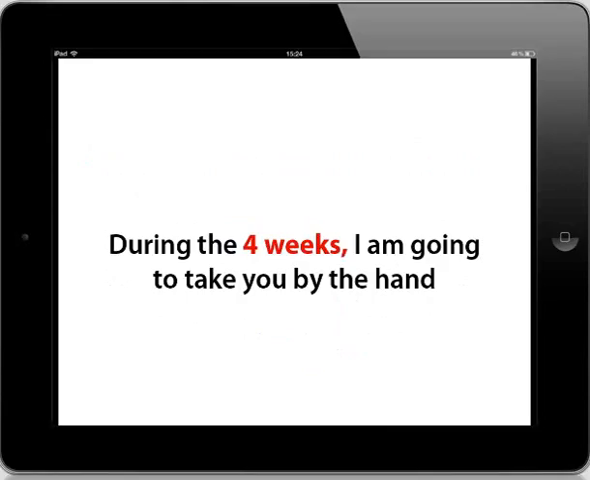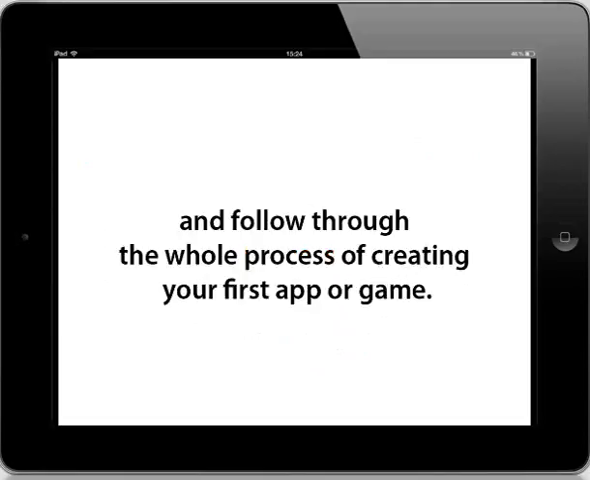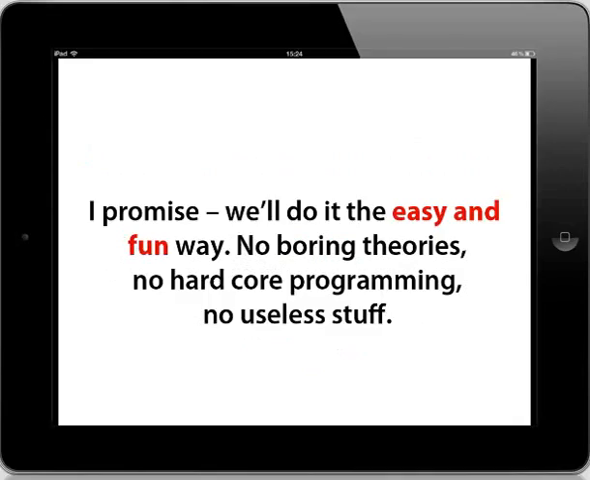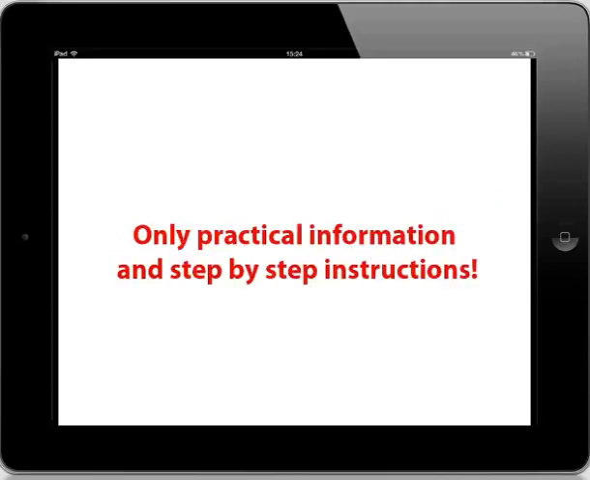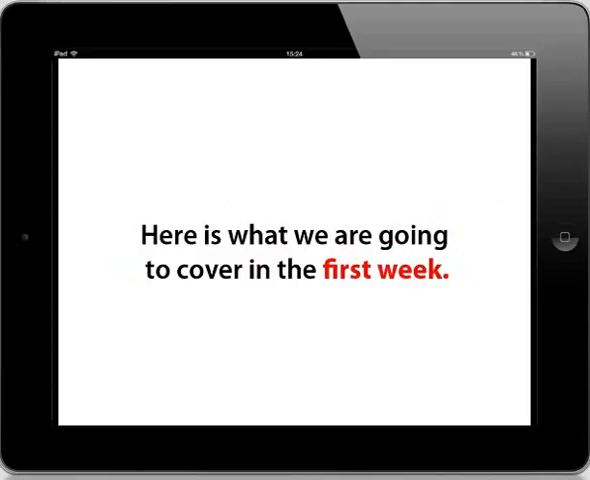During the 4 weeks, I am going to take you by the hand and follow through the whole process of creating your first app or game. I promise, we'll do it the easy and fun way. No boring theories, no hardcore programming, no useless stuff. Only practical information and step-by-step instructions. Here is what we are going to cover in the first week.